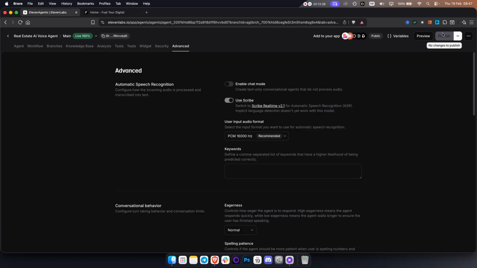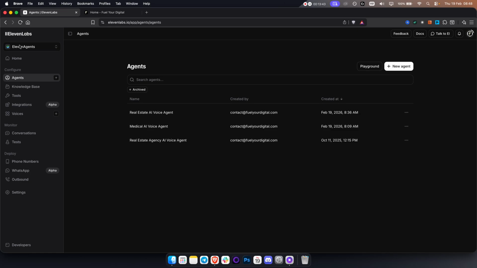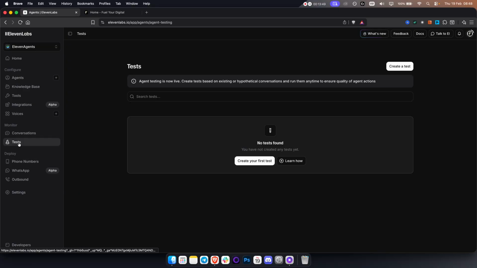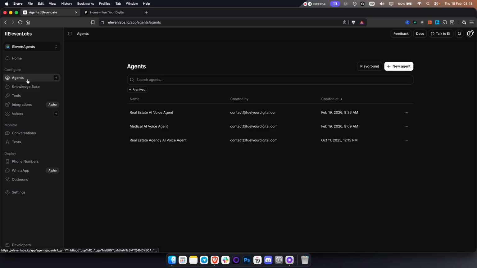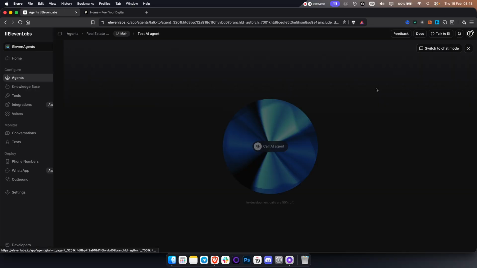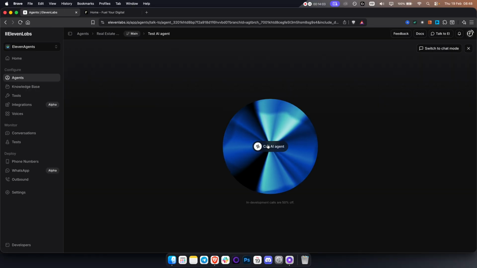But if we go and publish this, what we can do is go back here, okay? And we can obviously connect the phone numbers if we want. We have the tests here, so we can create our new test, or we can simply go to our agent and go here, I think, and you can click on this agent actually, and then you can preview it. And then here you can call your AI agent, and you can just see how they're qualifying the lead. So let's just test it out.